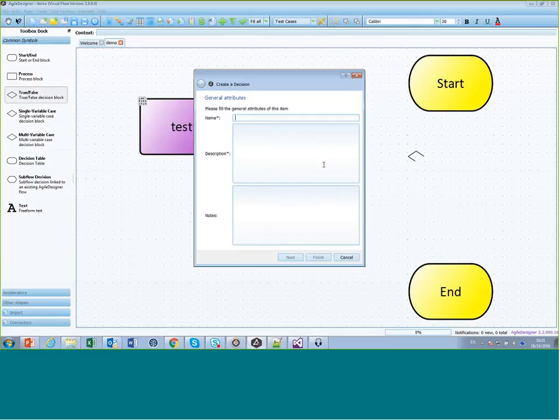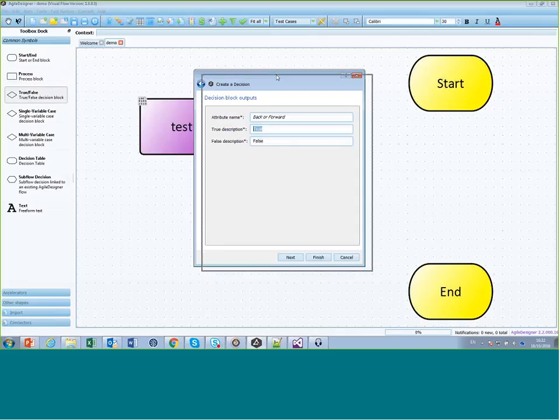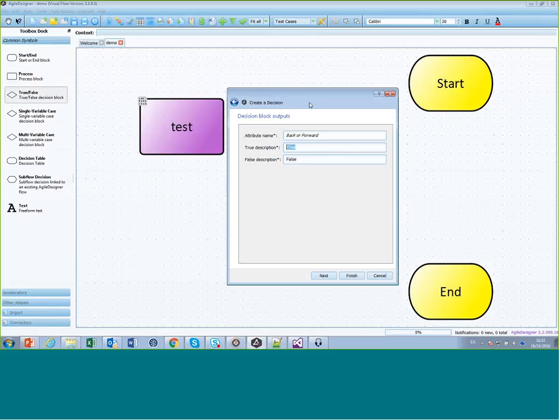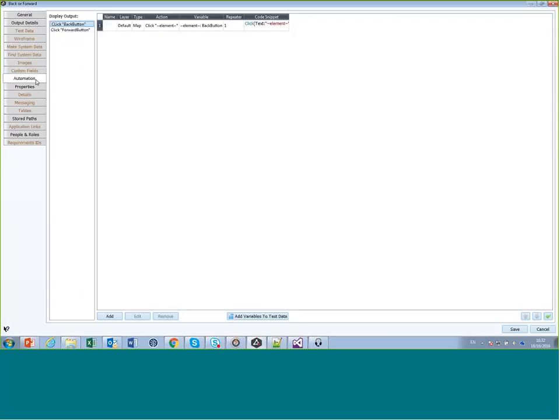So if I create a decision called back or forward, and in the output descriptions, I say under true, click back button and click forward button. And if I finish, and go back in again and see the automation tab, we see that we have our two outputs with the corresponding automation steps with the corresponding buttons that we want to click.